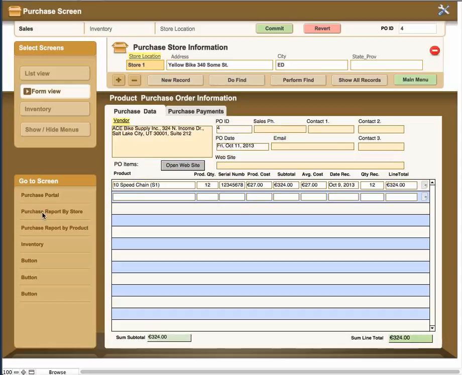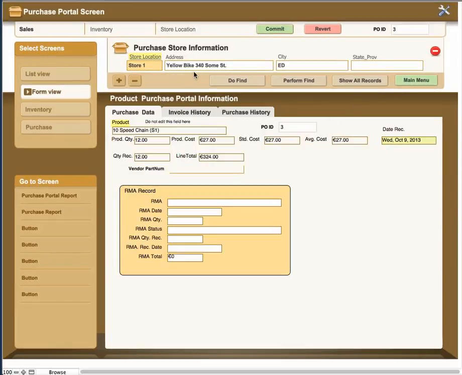There's a purchase report that we're going to be covering shortly by store, and another one by product, which will also help to make information more clearly defined. And then there's another inventory button that will take you back to the inventory system, and the main menu button if you need to go back. The same kind of things are on the actual purchase portal record over here, as you'll see with the purchase and so forth. There's also a list view for the information for the items that are in the purchase portal record information.